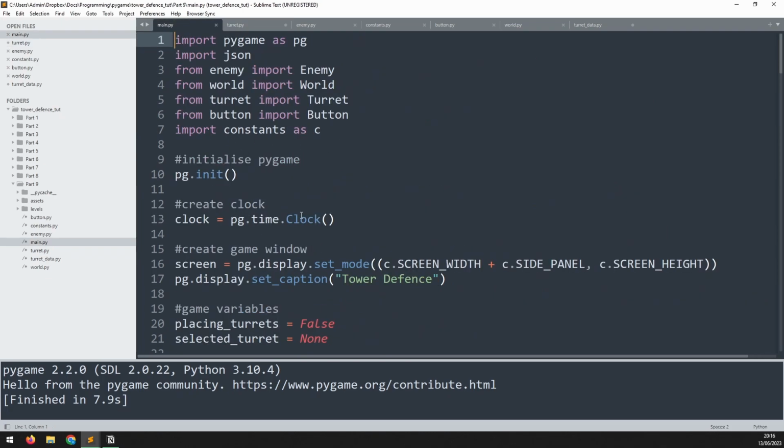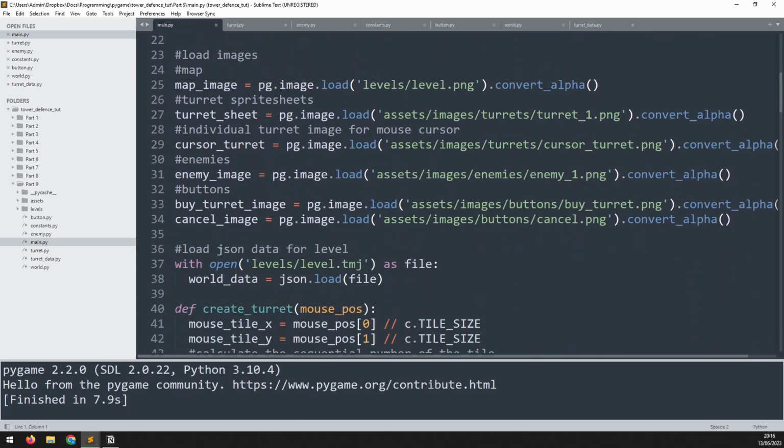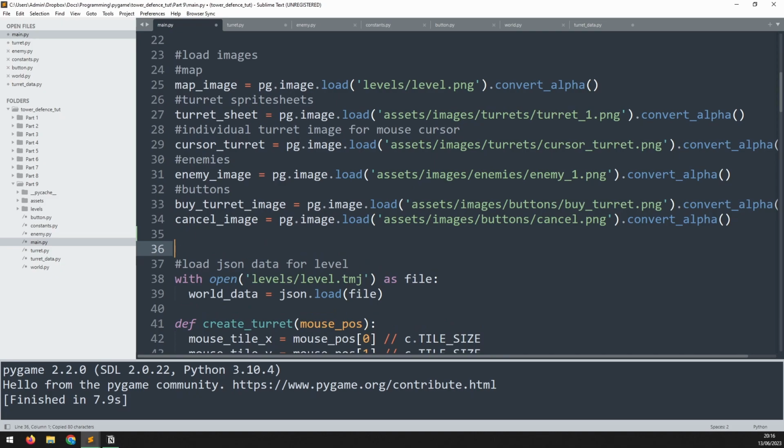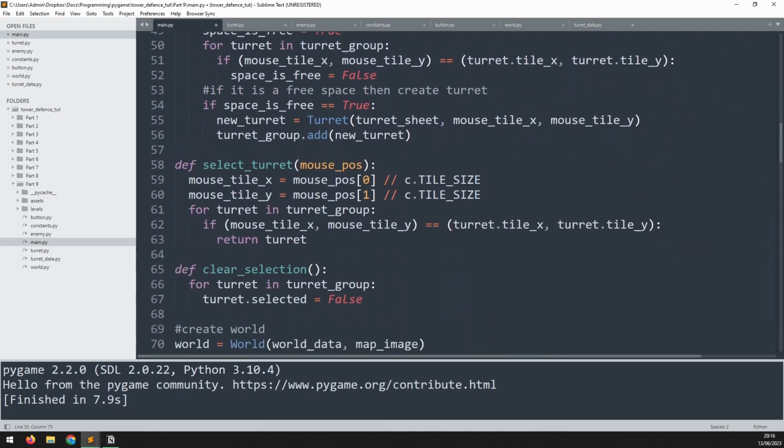And we're going to do this with a button. So first of all, we need to load in an additional image for the button. I'm going to copy down this cancel button image, and I'm just going to replace it with the upgrade_turret image. And then we change the file name to upgrade_turret. Next, we use that image to create a button.